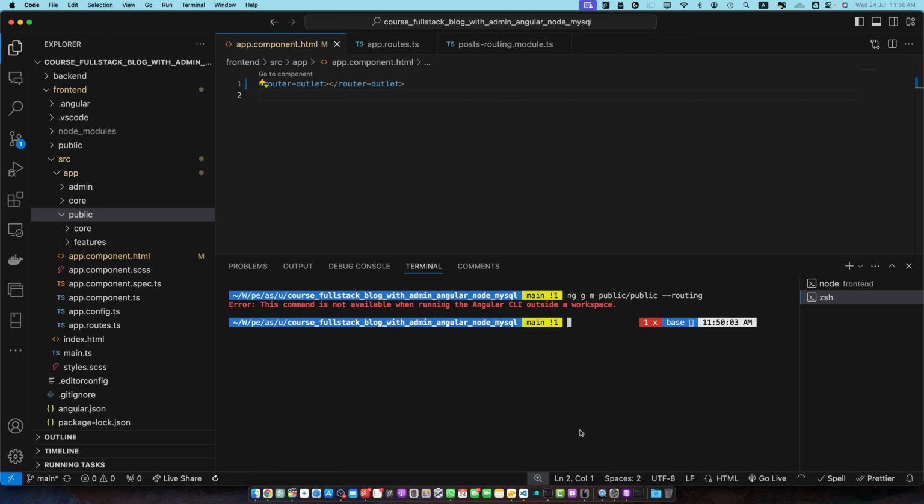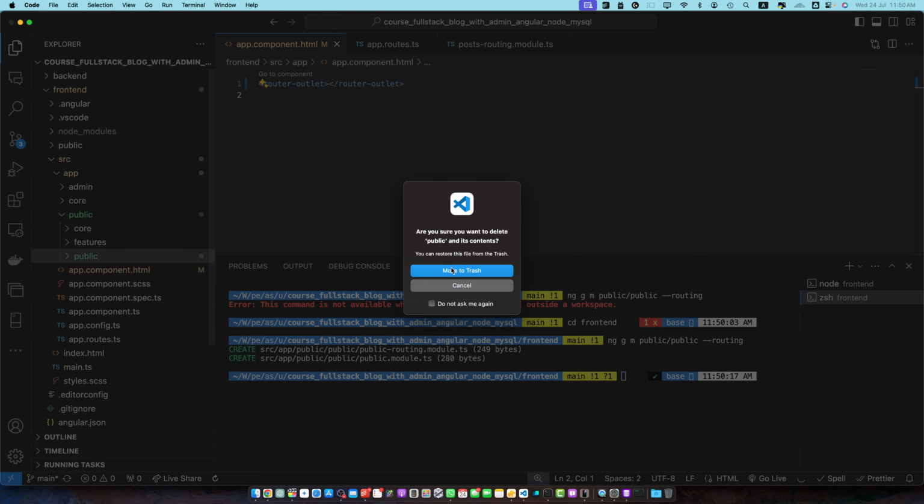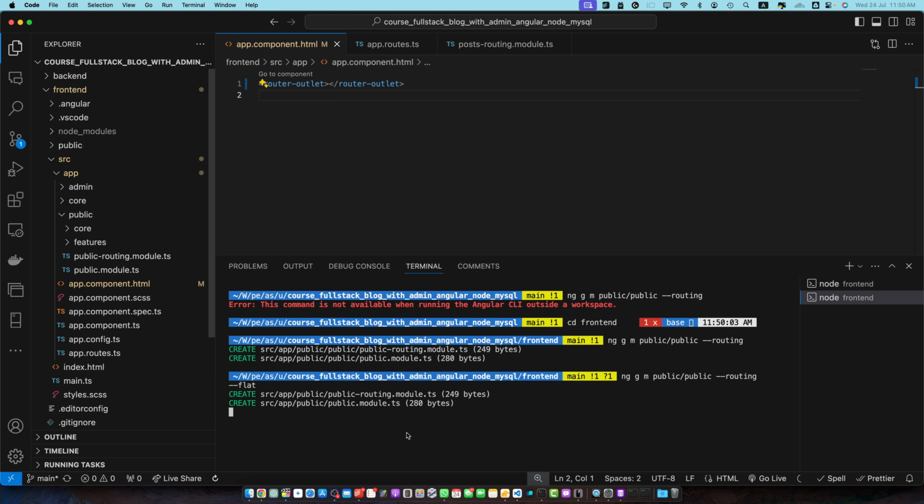Actually, I am not inside the front end folder, that's why it is not working. So let's go to the front end folder first, and now let's run this command again. And this time you would notice that the module has been created, but the problem is that it created a folder again with the name public. We don't want that. I want to generate files directly within the public folder. So for that, we have to pass another flag, flat. That would not create any child folder.